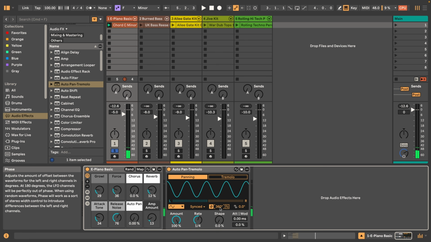Same at 360 degrees, 180 is where it pans left and right properly, and then you can shift this a little bit. For example, if the original signal is not quite centered and we want to make sure that it goes left and right the same way.